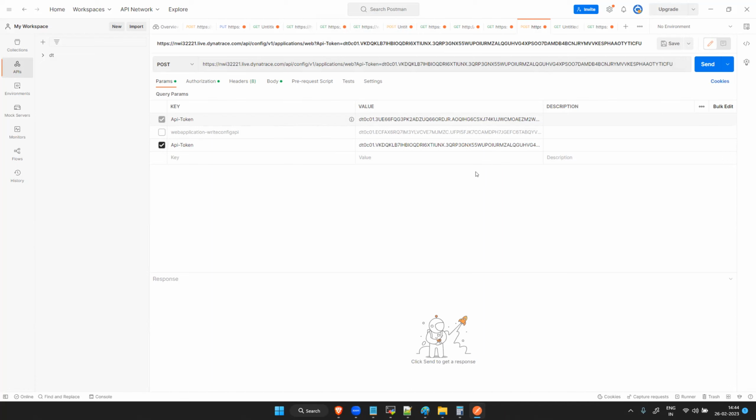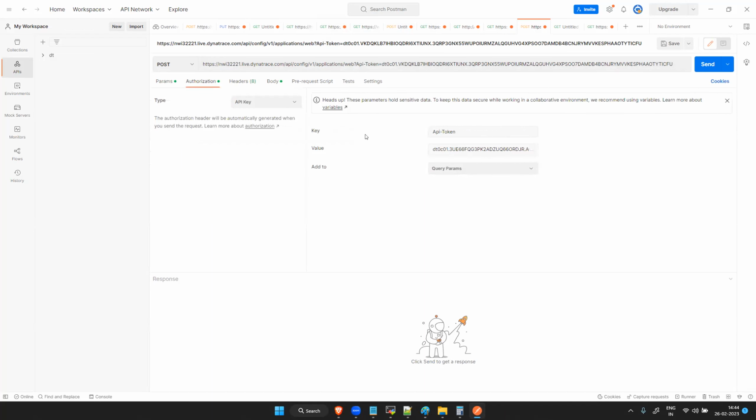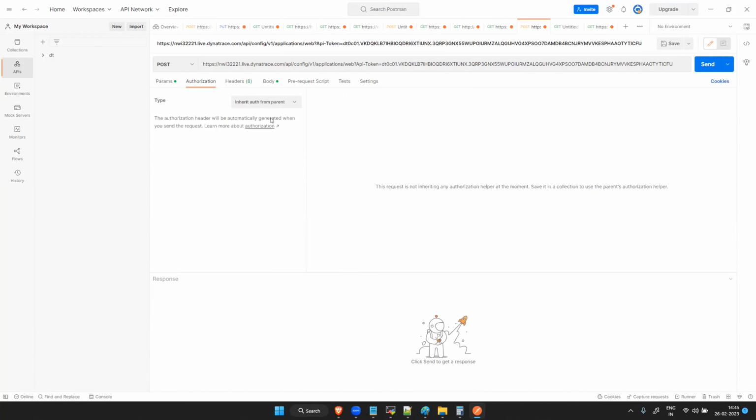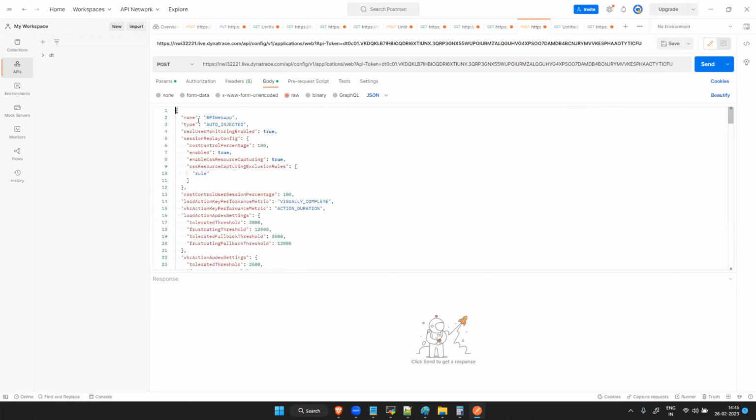We have taken the token, right? This one, token got added. Now authorization is nothing is required. We can give this API token same here also, but nothing is required here. Okay, you can keep it as no auth, inherit from auth. You can keep it. Header is not required. Body we need to pass.